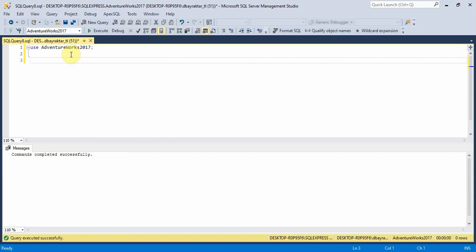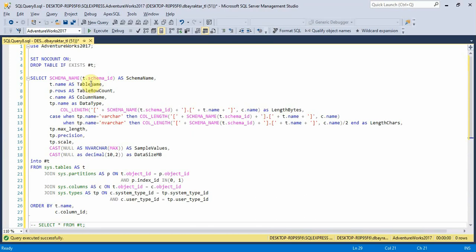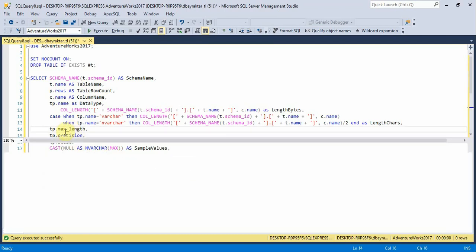First, let's get the list of all tables and columns in the database into a temporary table. The following query will provide it to us. You see that 4 system views are used here: tables, partitions, columns, and types. Let's run and see what we get.